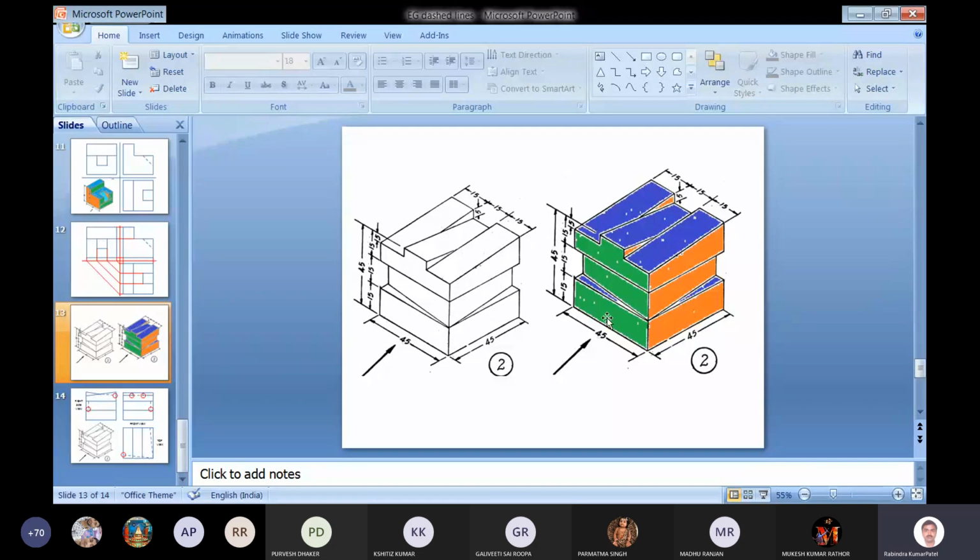So what we will do, we will draw a dashed line corresponding to this edge, which will come somewhere here. So we will draw that dashed line here, and corresponding to this edge, we will draw a dashed line here. This is about the front view. Now we can see the right side view.